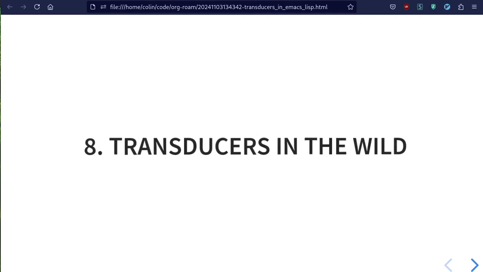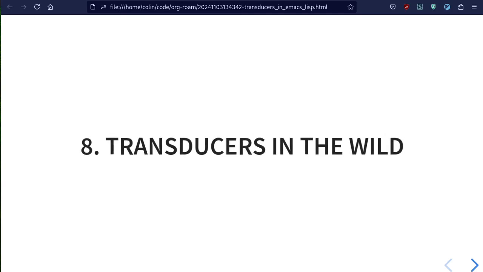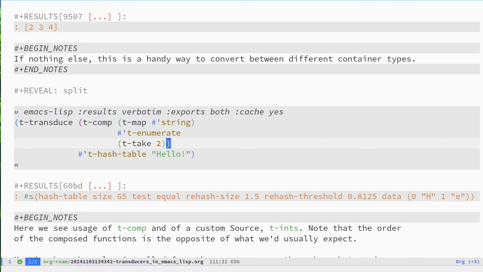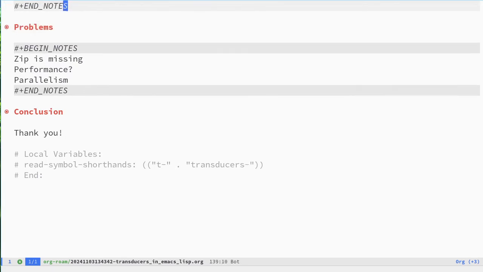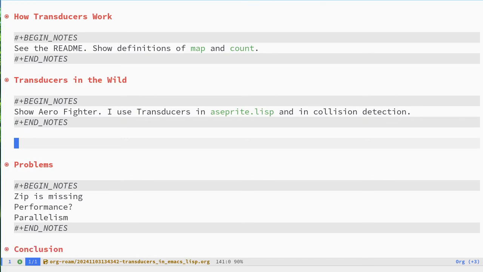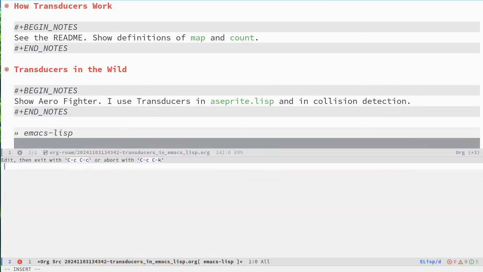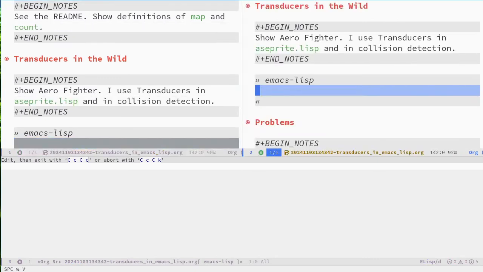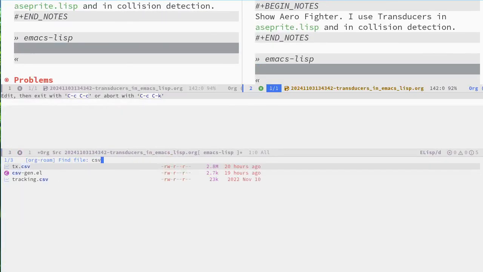Okay, transducers in the wild. Well, let's go take a look at processing some CSV data. We'll just go down here. We're going to open up a new Emacs Lisp block here. So I have a file, and in this file, let's just go look at it right there.